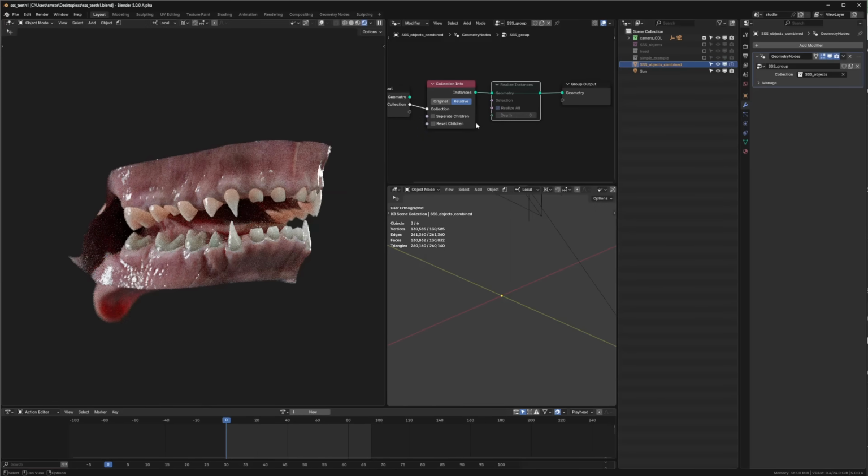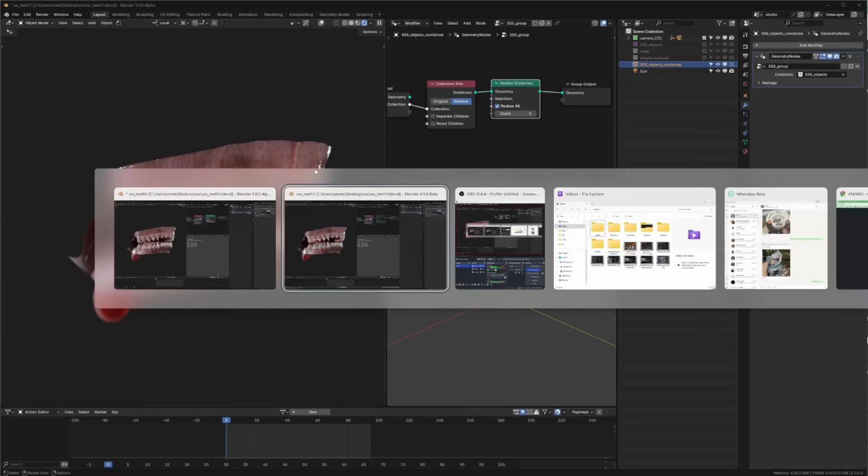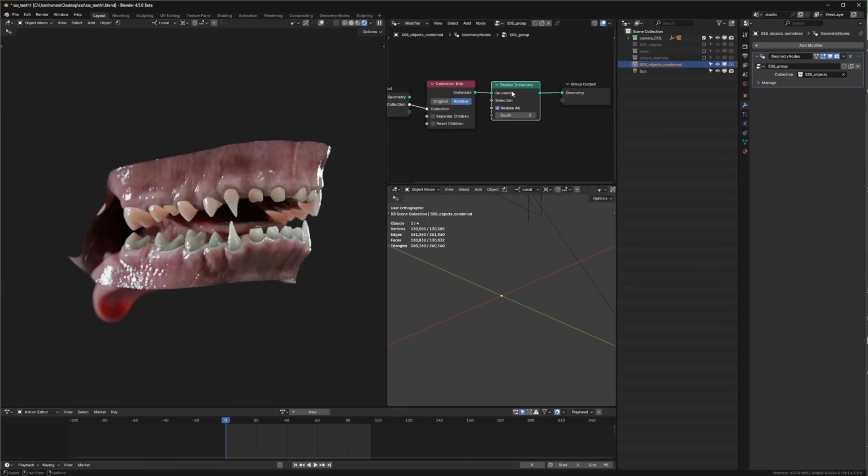Okay, so we have here our combined object with the realize instances off. Now, if I turn this on, look at that. That's awesome. The light rays go through each subsurface scatter shader and treat them as one object. And with the Blender 5 update, we do not get this darkening. Let me check Blender 4.5 to compare. This is 4.5 and this is 5.